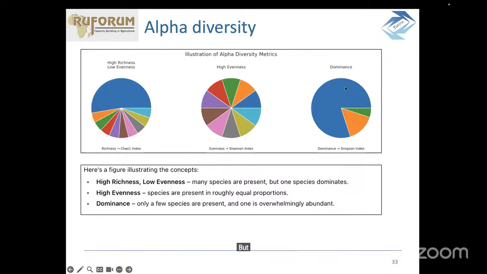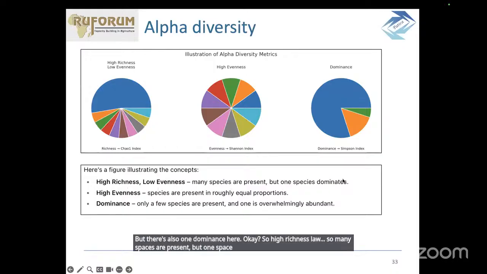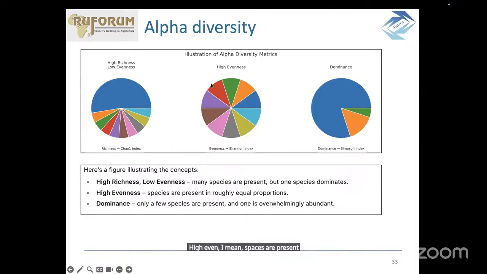But if this sample has only 4, 3, 1 is so dominant, so it has very low richness, but there's also dominance here. Okay? So high richness means many species are present, but one species may dominate. High evenness means species are present in roughly equal proportion. And dominance means only a few species are present and one is overwhelmingly abundant. So that's alpha diversity within a sample. Okay?